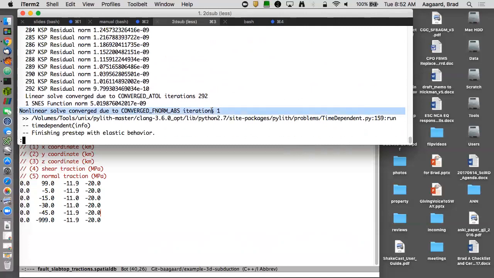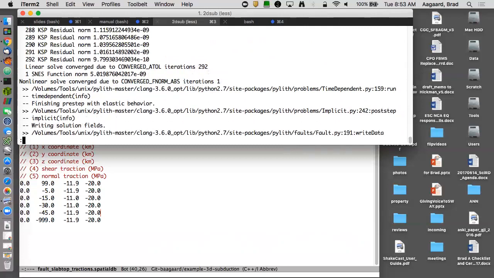That tells me there was no sliding on the fault, because when there's no sliding, my nonlinear solve will converge in a single iteration. Basically, when the fault is stuck, it's just a linear elastic problem, just as if we had prescribed zero slip.